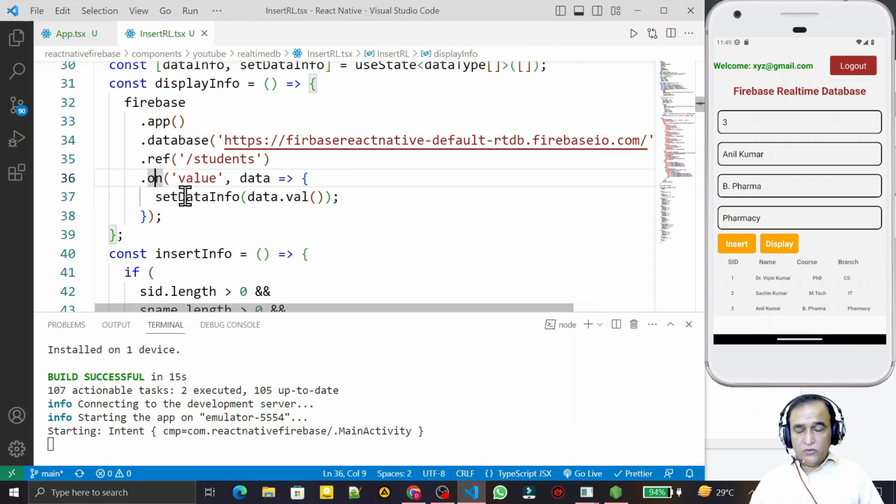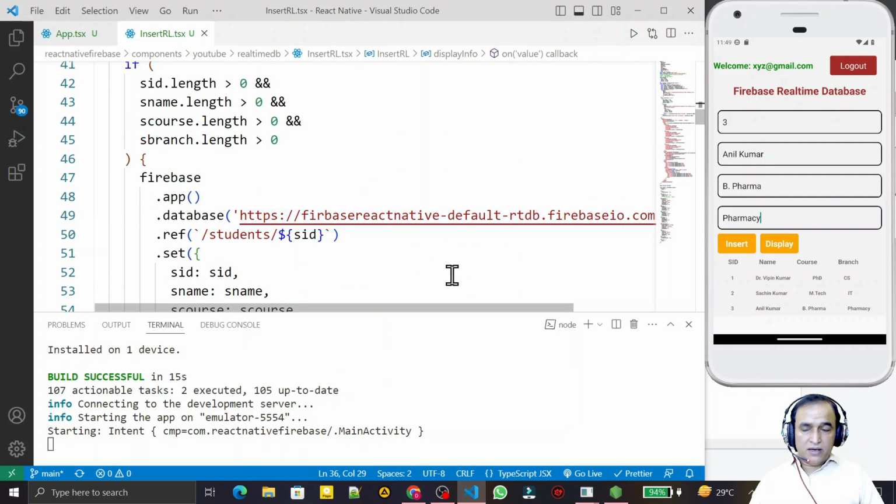Remember, if we are using once, then it will display only once, and again we have to click on display. Otherwise, if we are using the on function, then automatically if you insert any information, the record will come automatically down here. So that's all in this video. I think you learned how to read or fetch information from a real-time database using React Native with TypeScript.